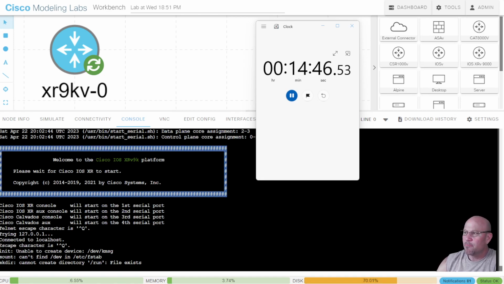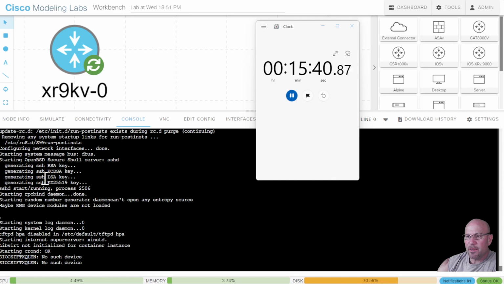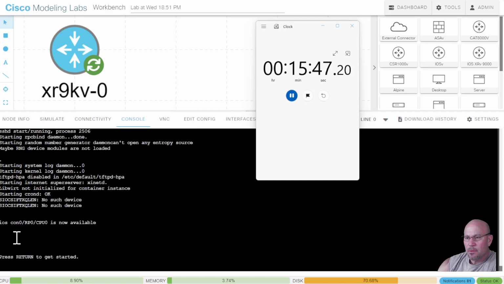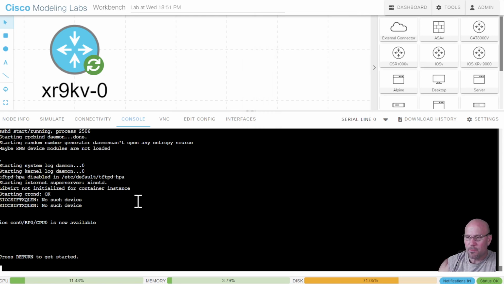Okay, we're a little under 15 minutes, and it says connecting to localhost. Let's see if this is going to reboot or if it's going to settle down. Generating SSH RSA key. Starting daemon. Oh, look at this. IOS XR route processor CPU 0 now available. So just under 16 minutes. Let me pause that and hit return.